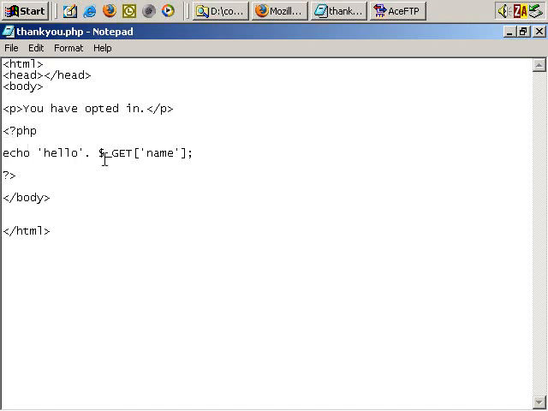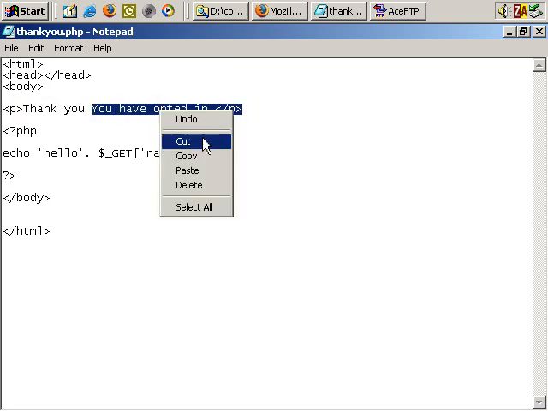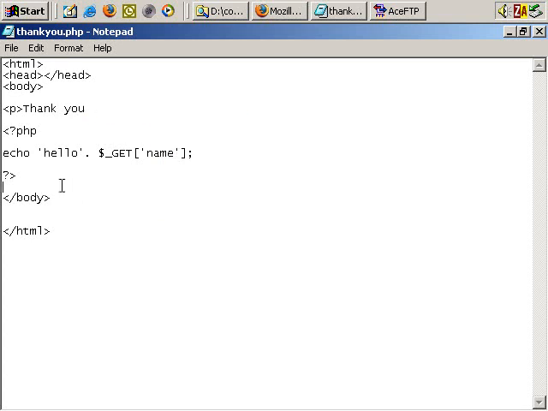Okay, so here's the code, and basically, okay, let me change this a slight bit. The line that says, you have opted in, if we change it to thank you, and then I want to add the name. Okay, let me take this section and cut it and move it down here. Edit, paste. Okay, and then I want to add the name. I want to say, for example, "Thank you, Louie," and then finish the sentence with, "You have opted in."